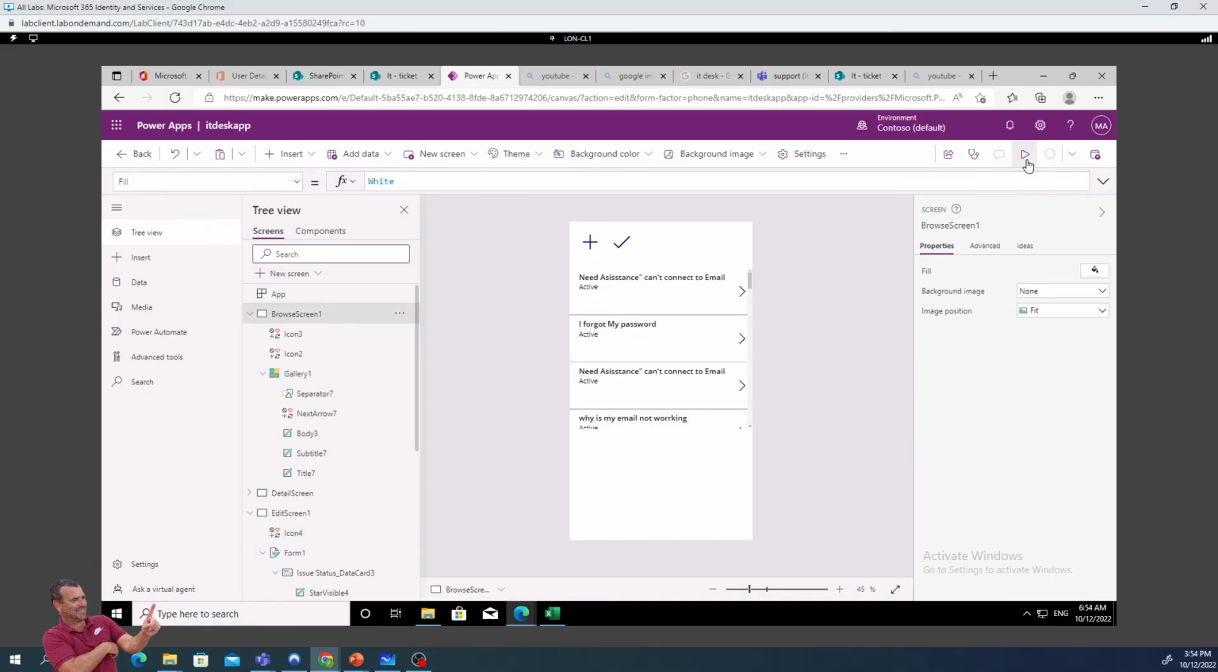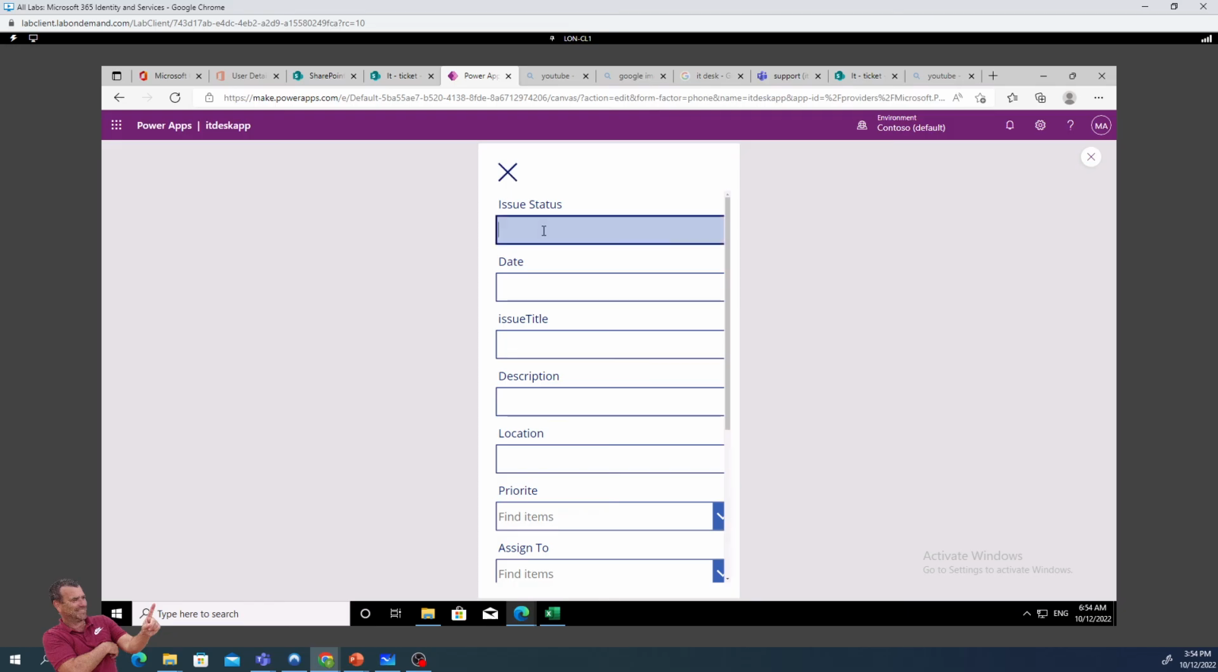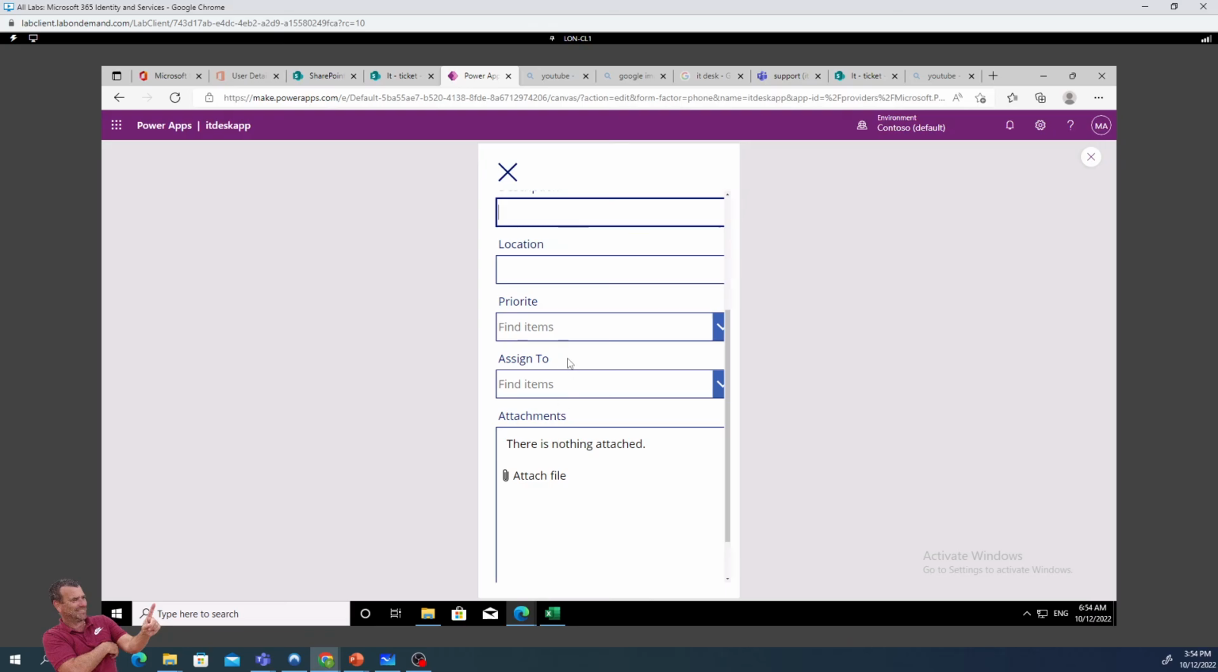Let's go to my browser screen to see if it's okay. Let's save it now first, and after let's try it. Here I have the first one. I can go back here. That's very good. I can add a new one. So I can say issue status. I don't know, I have a problem on my disk. The date, the issue title, disk SSD. I can say my location, my priority here.